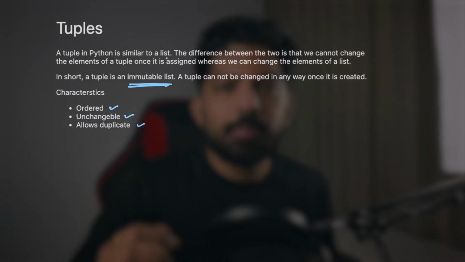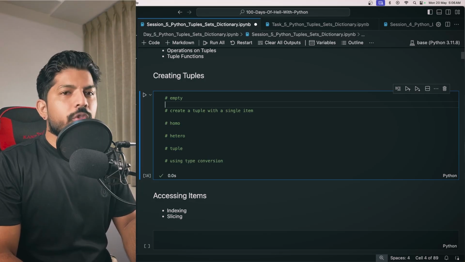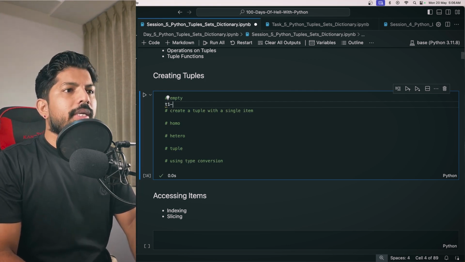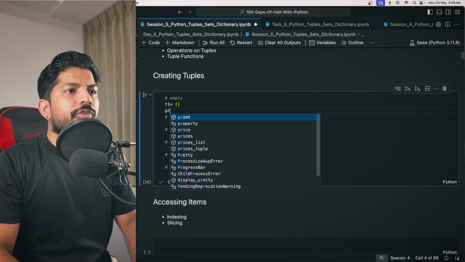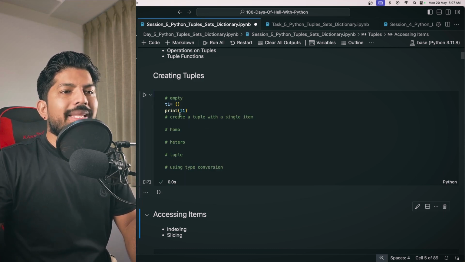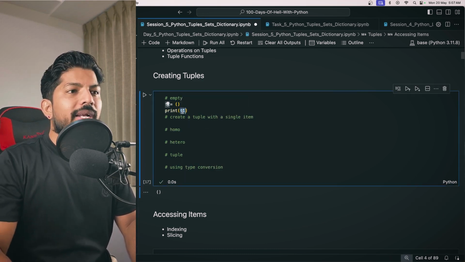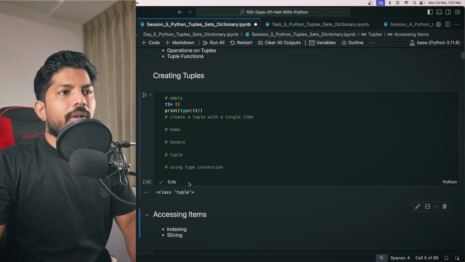Now let's quickly jump to the Python tuple examples. So first of all, same as a list, let's create an empty tuple. How can we do that? Let's say t1 equals just parentheses, the brackets. When you hit shift enter and print t1, you will get the empty tuple, right? And how can you verify that? You can just type type here and you can see that the class is tuple, correct?